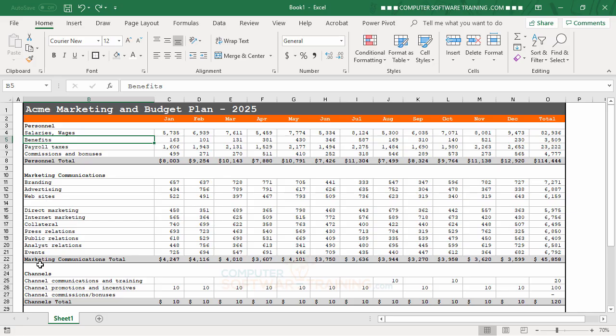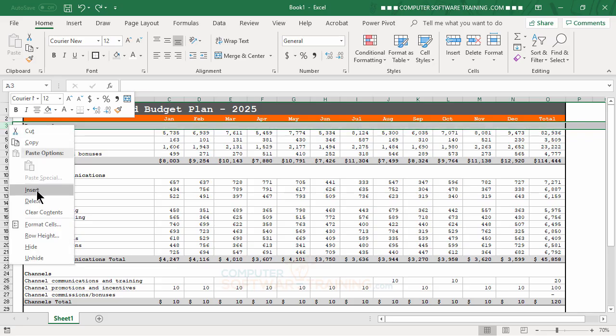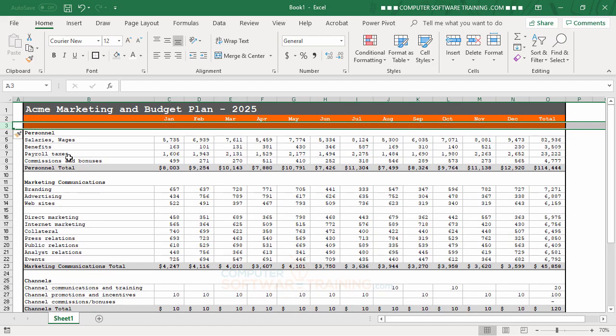I had a blank row above each of these here, and I didn't put one here. The rest of them are okay. I just want to put a blank row here, and this is kind of an interesting thing to do. I'm going to put a blank row at row 3. So I'm going to right click on 3, hit insert. It does that to me.